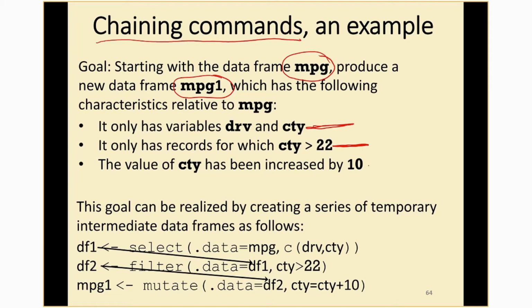And then I want to change the value of city. I want to update it by increasing it by a value of 10. Here's a bunch of code that would enable me to do that. And don't pay very much attention to this code because we're not actually going to use it. I just want to focus on the process.